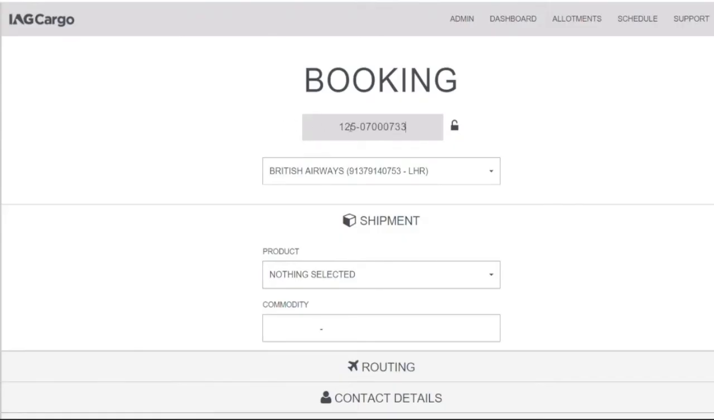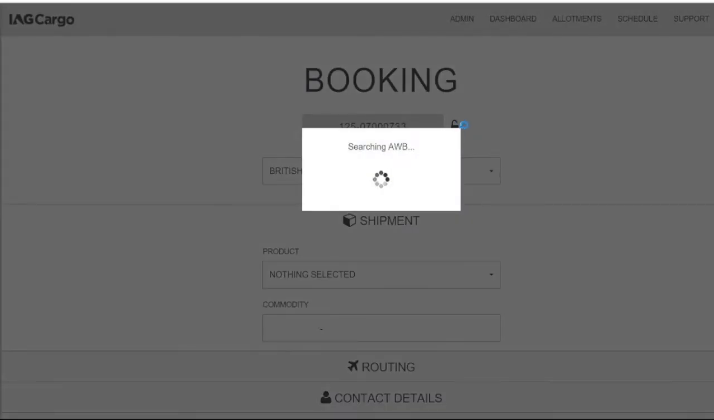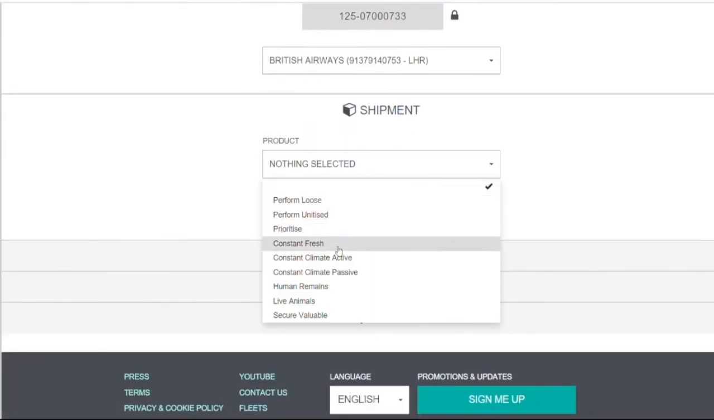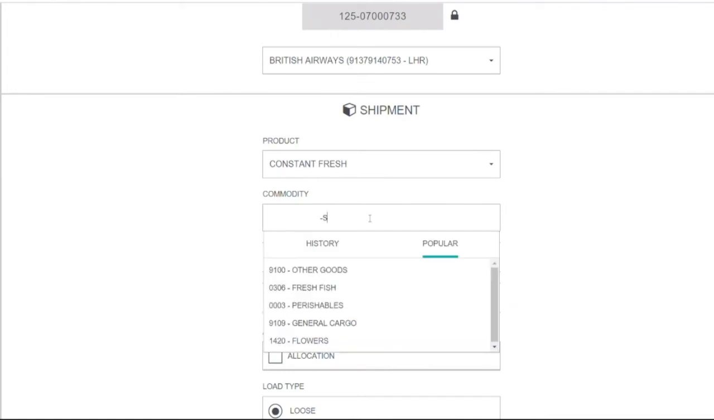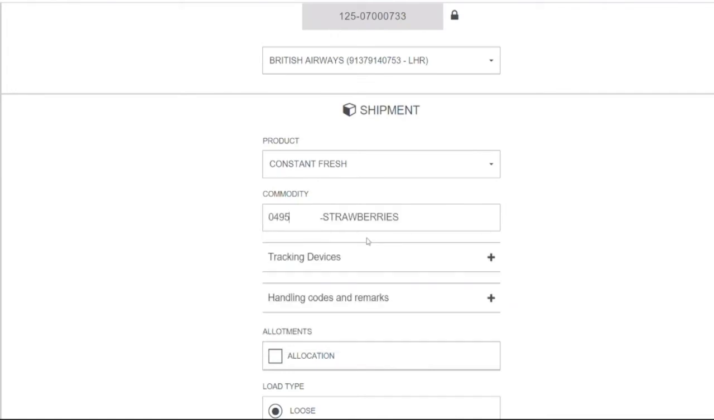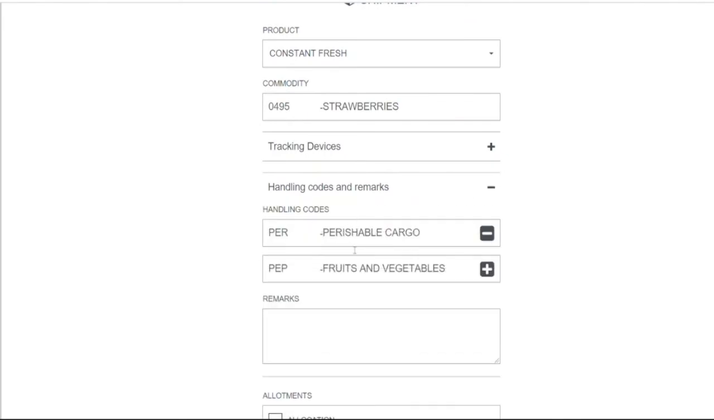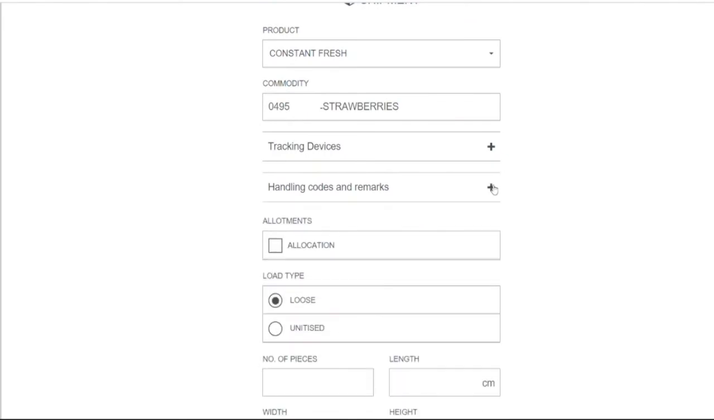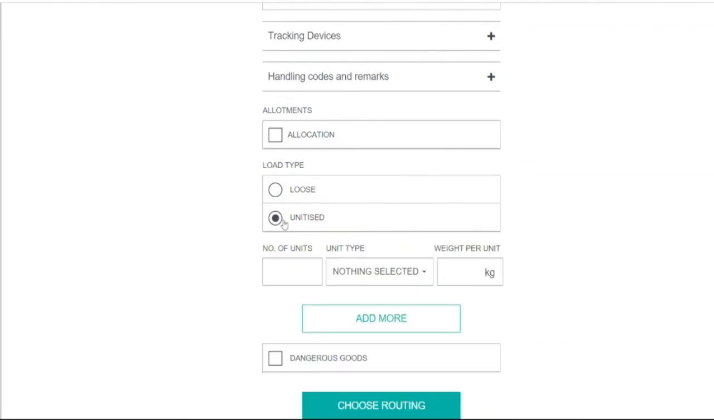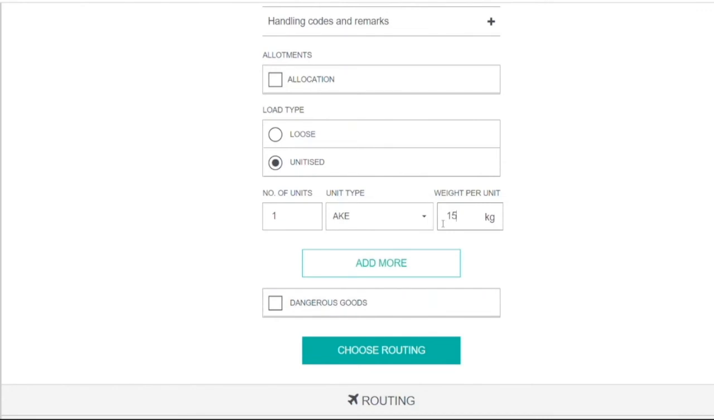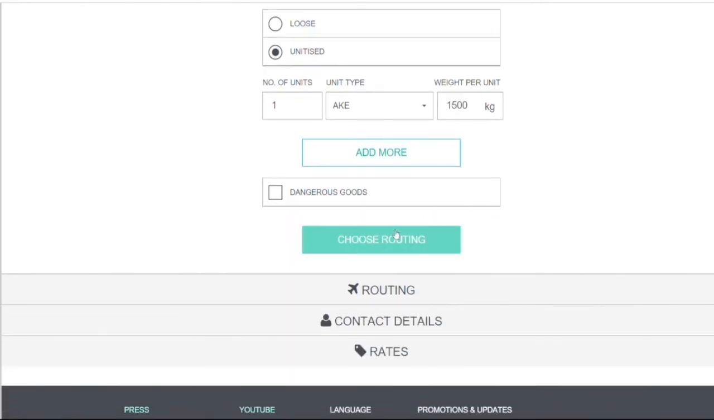Right, showing another kind of booking here. Let's create some constant fresh for some perishable goods. So again, add in my waybill number, get that locked, and select constant fresh. And we'll do a unitized booking instead of a loose, so strawberries. And if I expand the handling codes, you can see that the perishable and fruit and veg special handling codes have been automatically added for me. Select that it's unitized and 1 AKE, do it. I'll make it quite dense, 1500 kilos.